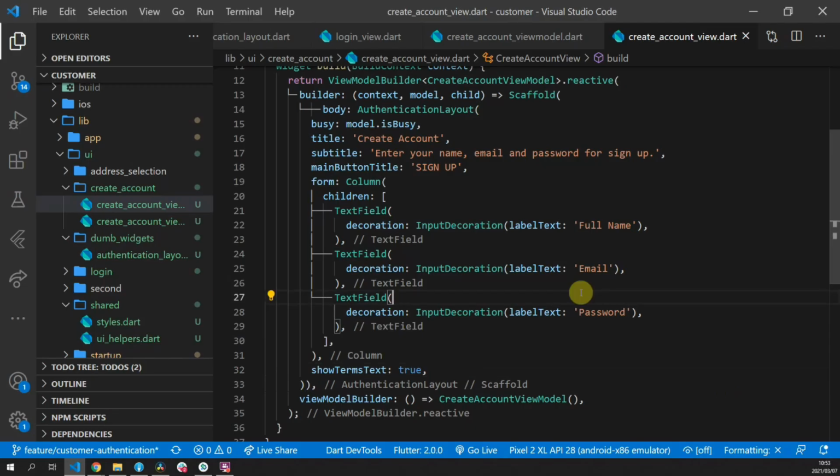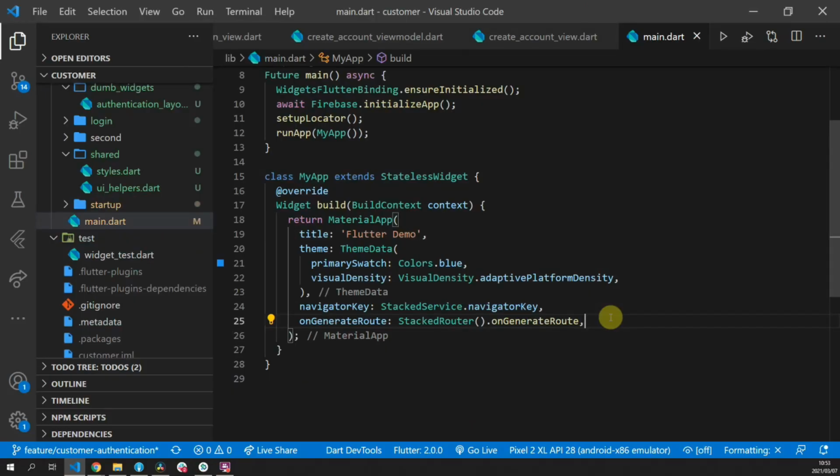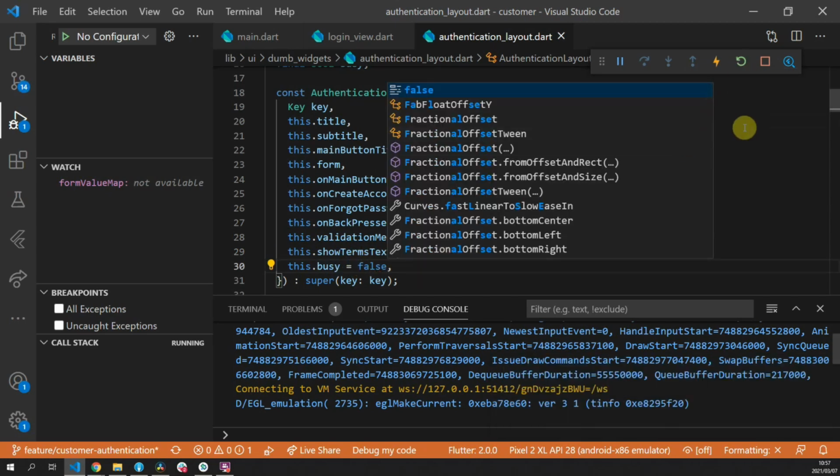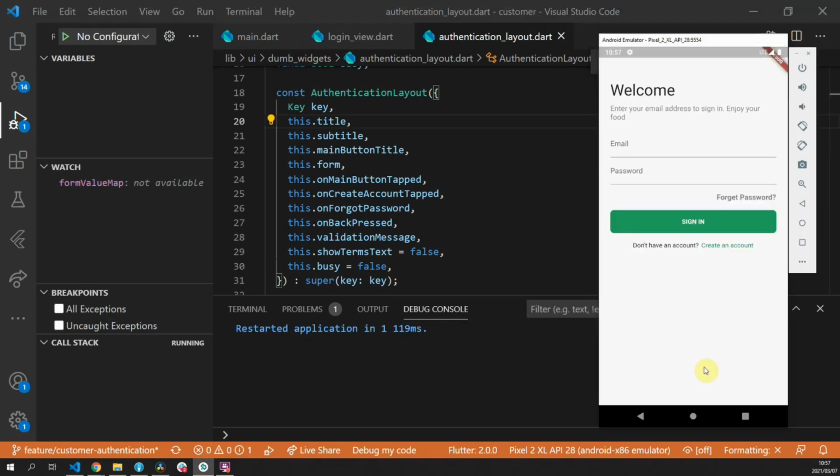To test this out, we'll go over to the main file and we'll comment out the onGenerateRoute function. Then we'll set the home view equal to the login view. So as you see, we're getting a null error, so we should give a default value to the show terms text of false. And given that busy will probably throw the same error, we'll set the default value for busy to false as well. Then we can restart the app.